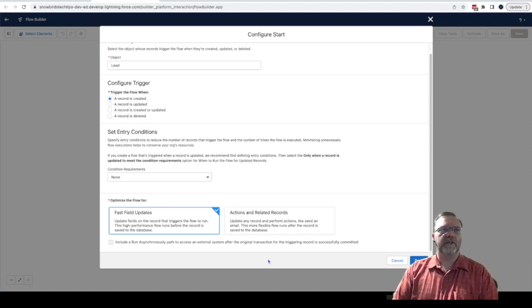Let's talk about before versus after save flows, or fast field updates versus actions and related records on a record trigger flow. Which one do you want to use when you're starting to build a new flow? Well, the answer to that question really comes down to what record you are going to be updating in the flow. If you're going to update the record that fired the flow, then you want to use a fast field update or a before save flow. If you're updating anything else, then you want to use actions and related records or an after save flow.